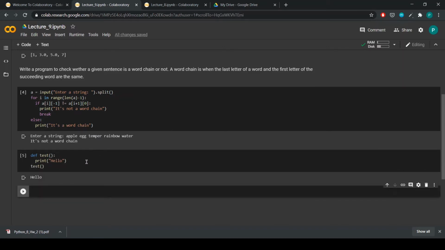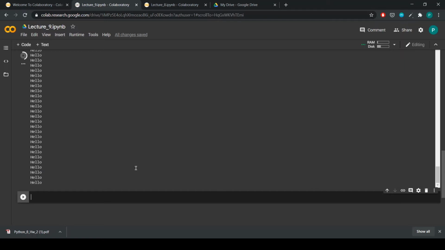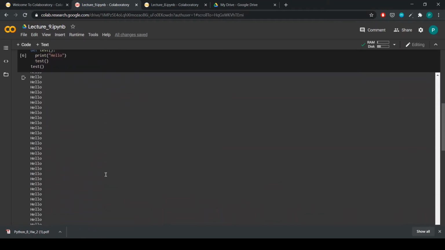But what if we have a function call inside the function itself? Let me assume that I call the function inside the function itself. What would happen then? Let's see what happens. You can see that it infinitely prints hello.